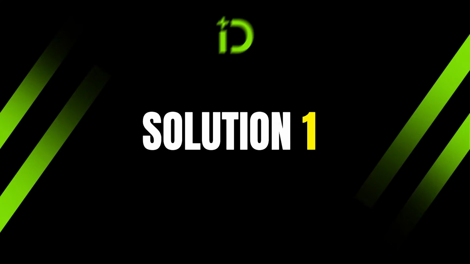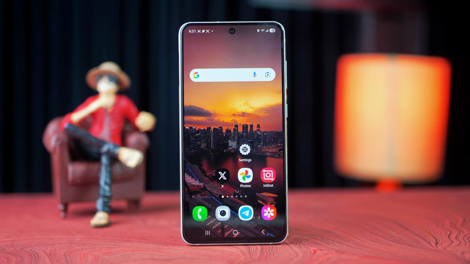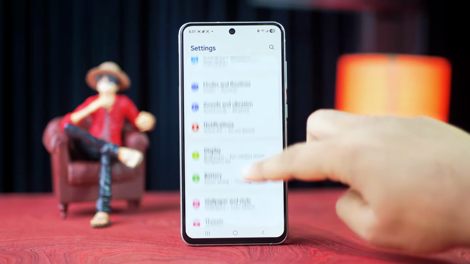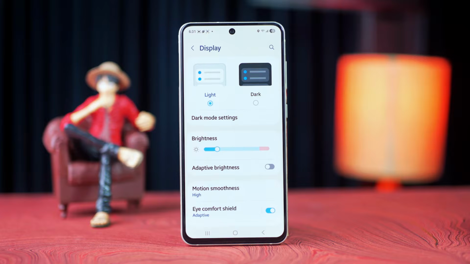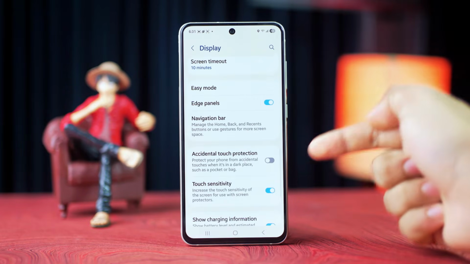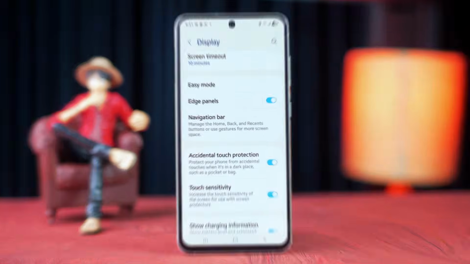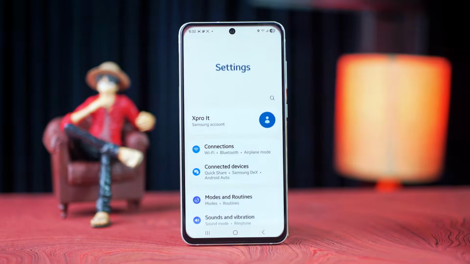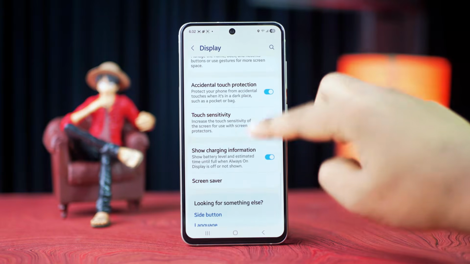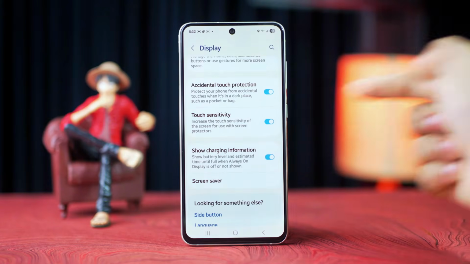Solution 1. Turn on Accidental Touch Protection. Open up the settings, then scroll down a little bit. Now tap on Display, scroll down again, and find Accidental Touch Protection. Now toggle it on. After that, open Settings, scroll down, tap Display, scroll down, and turn on Touch Sensitivity.